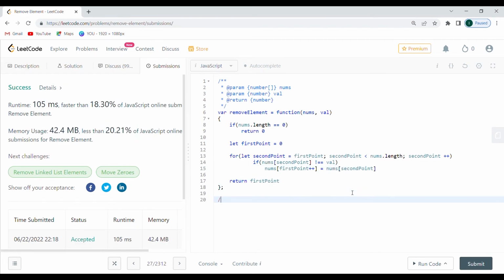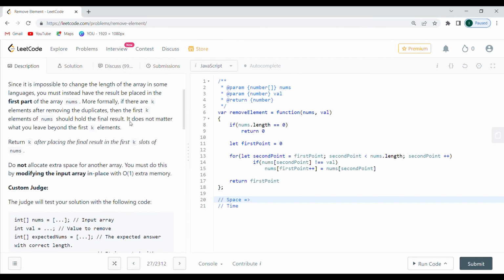All right, the final thing that we need to be talking about, space and time. So I'm just going to write space, time. The space, actually this is part of the description over here: you must do this by modifying the input array in place with constant extra memory. So this one is done. Since I'm not allocating anything for the array, I'm just doing it in place, and I don't allocate anything, that's going to be constant. And the time, well, this is the only loop that I have, so as big as the array, right? Which means that it's going to be linear. All right, and that's pretty much it. So linear time complexity and constant space complexity.